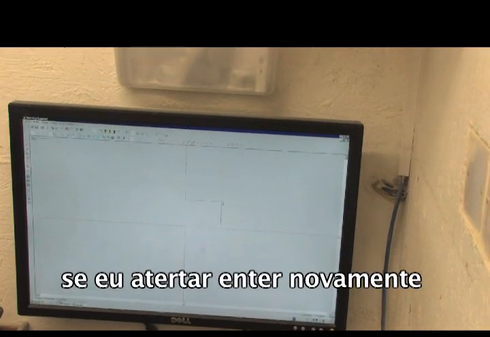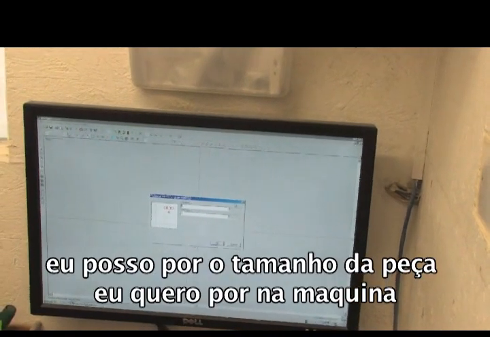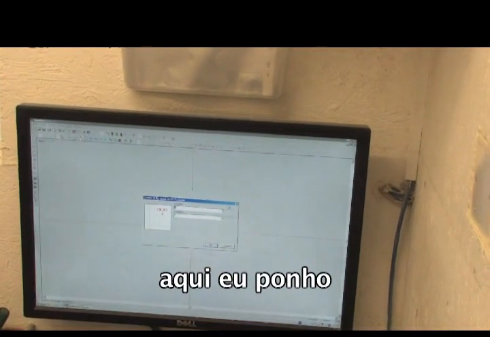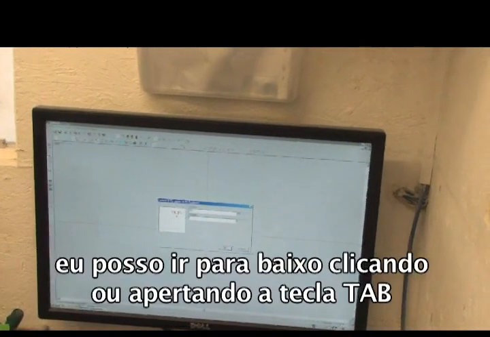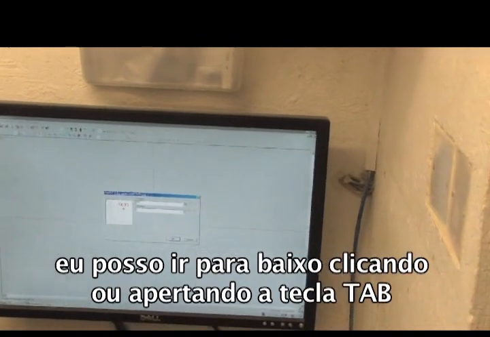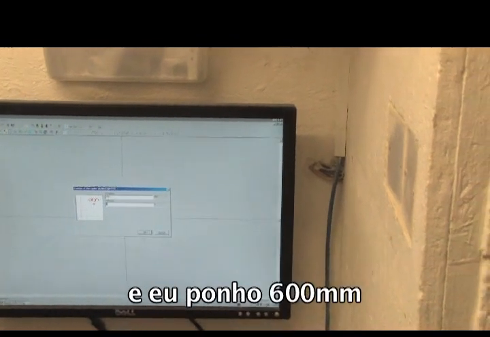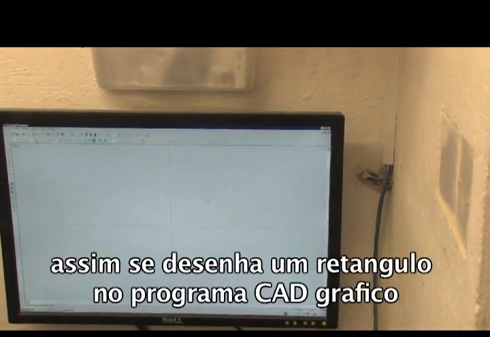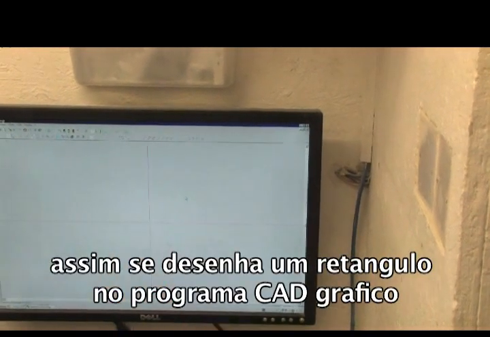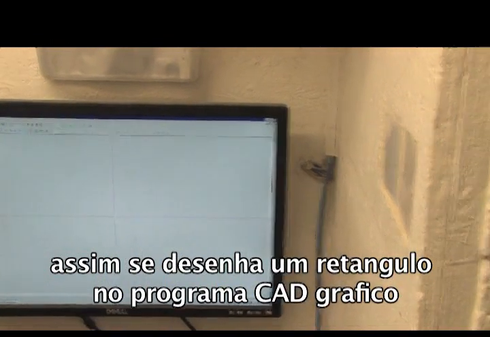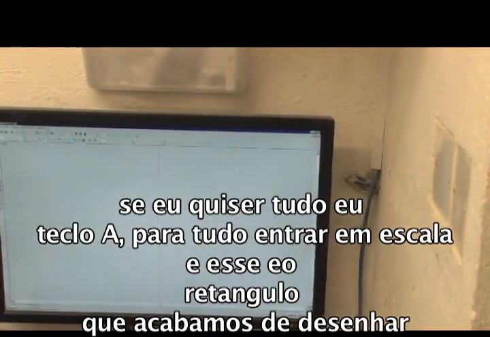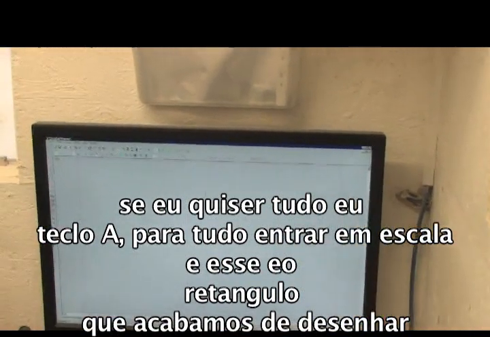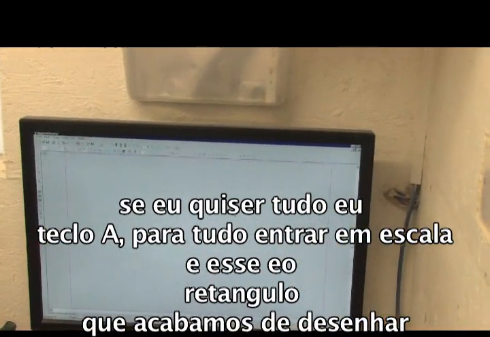If I press enter again, I can put in the size of the stone that I want to put on the machine. So in here I put 950 for instance, and I can jump down with the mouse or with the tab key, and then I can use 600 and enter, and that's drawn a rectangle into the top right hand quadrant of the Cartesian graph. If I want to see everything, I press A on the keyboard for auto scale, and that's the rectangle we've just drawn.